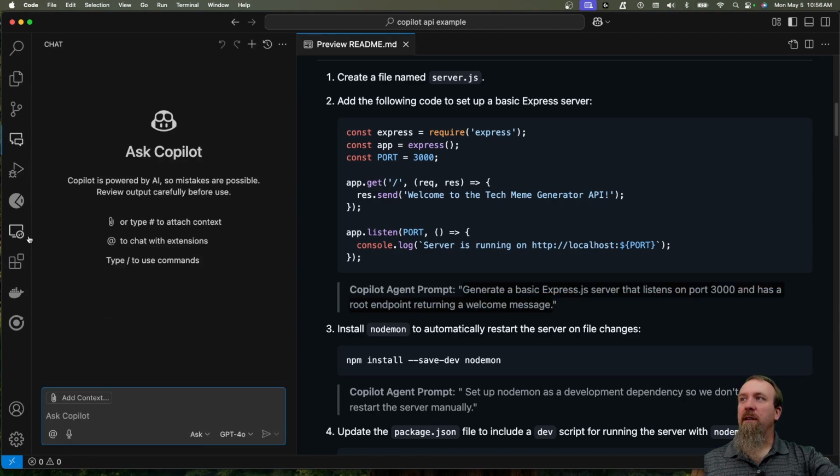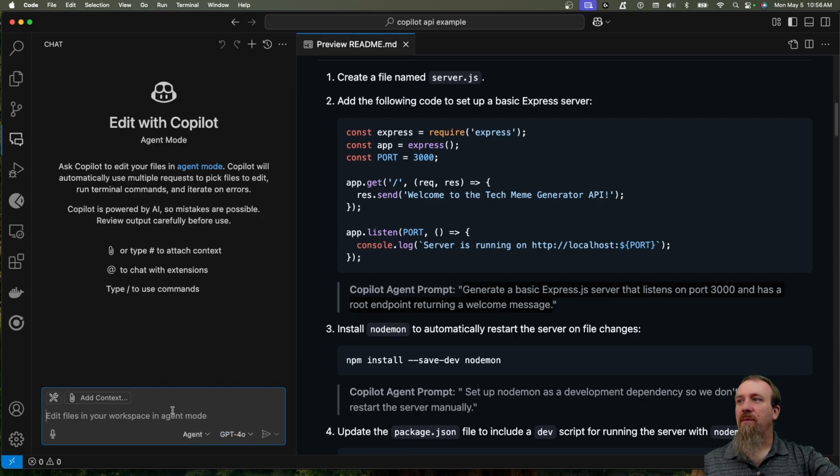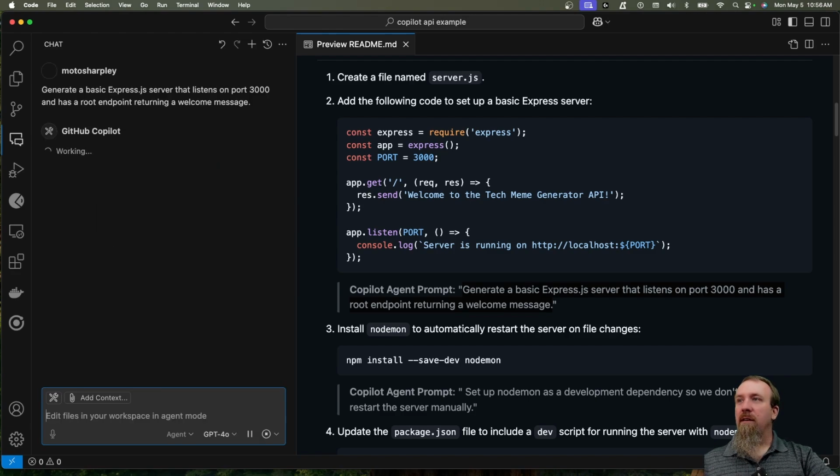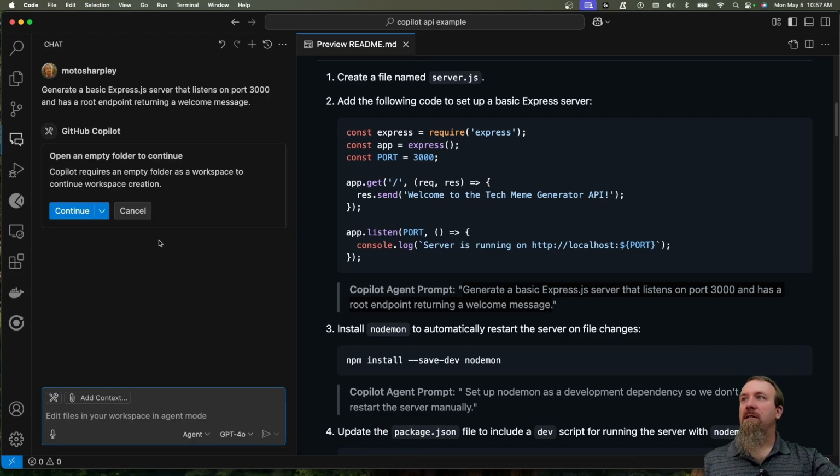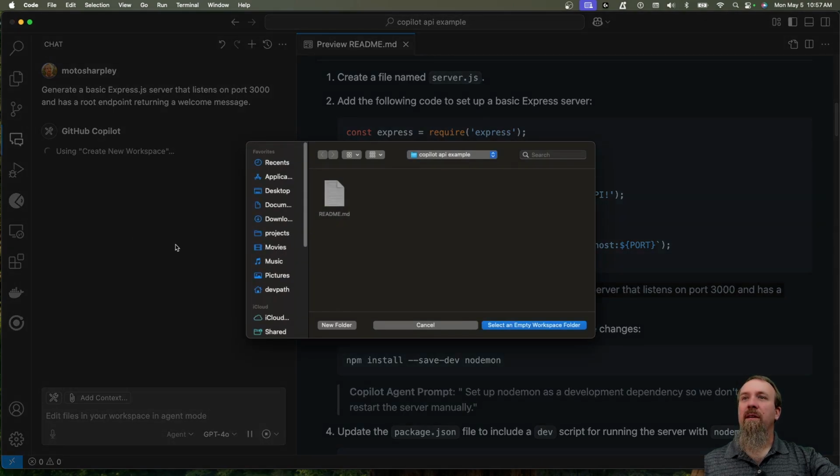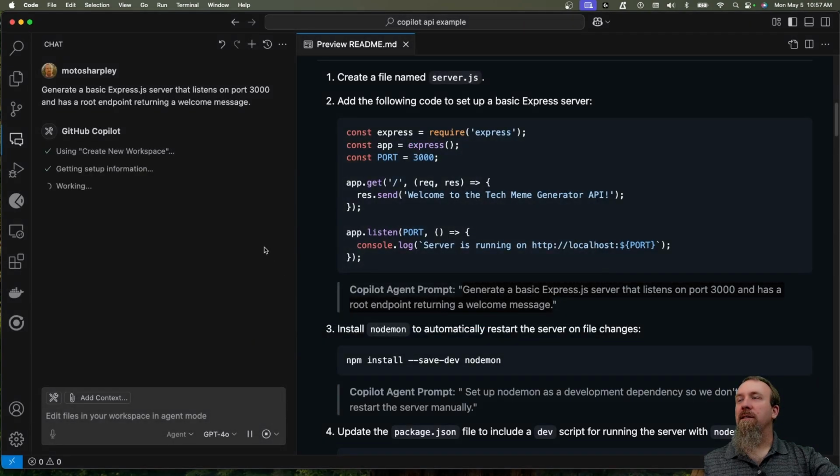Now see, when you first open it in a new project, you notice it's defaulted to ask. So make sure you switch to agent and then give it our first command here and see what it asks us to do. Okay, so open an empty directory. So I'm just going to click continue. And actually, I just want to do it in the folder that we are in. So let's just cancel and see if it'll continue.